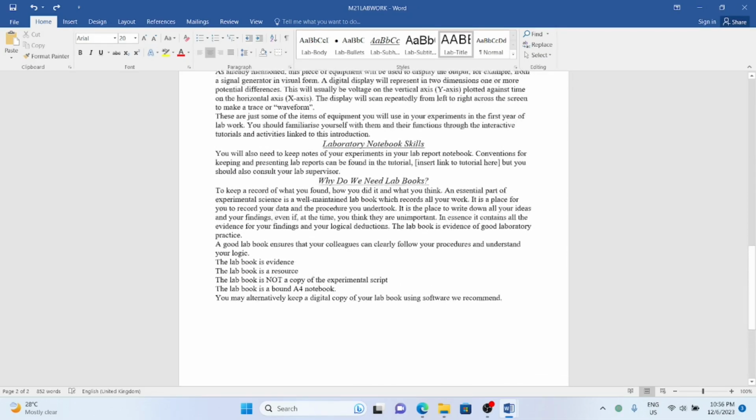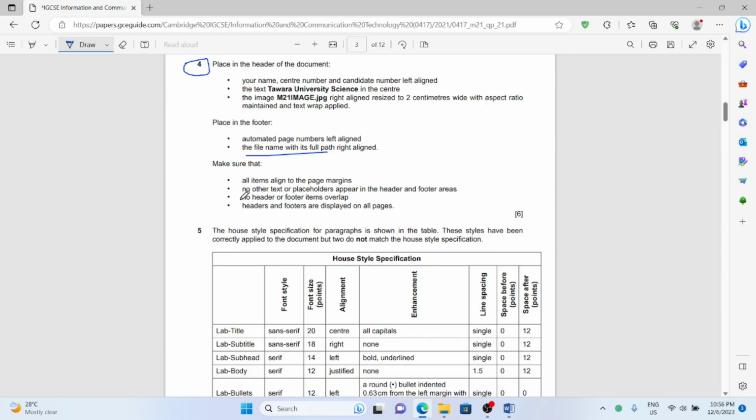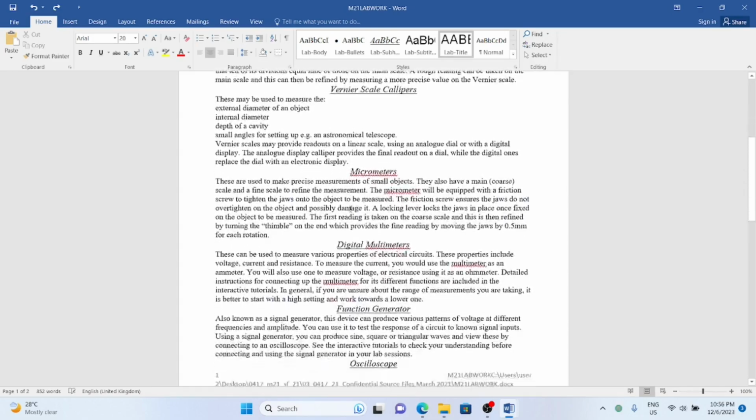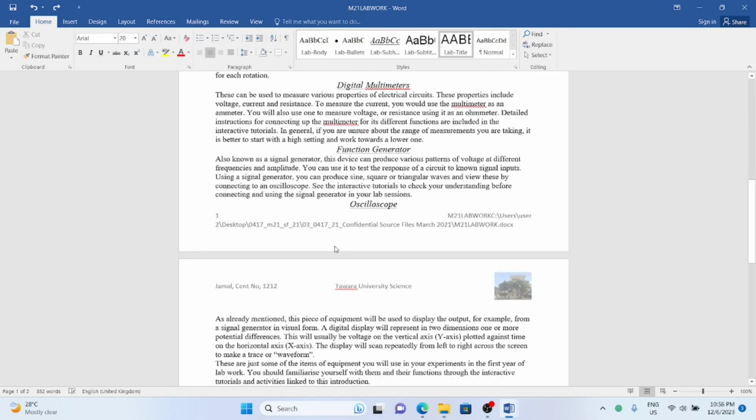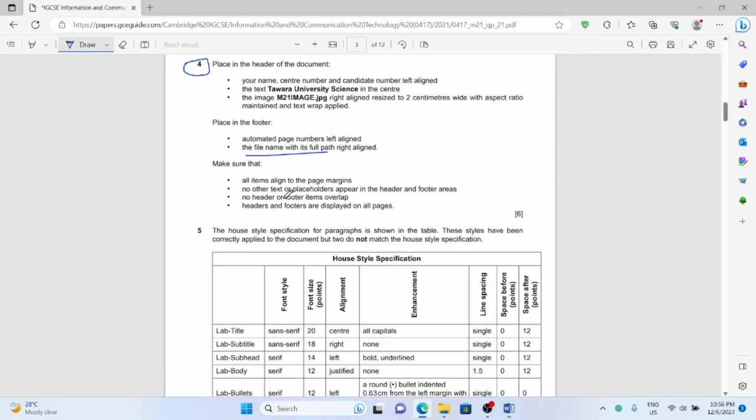Once you have checked that no header and footer items overlap, which none overlaps, you can move on to the next question, which we will. Moving on to question 5.